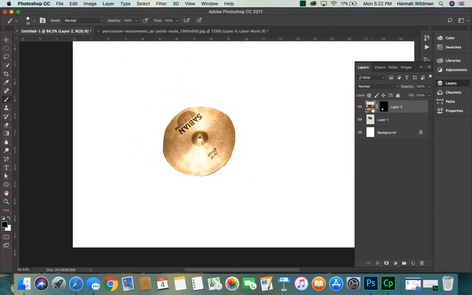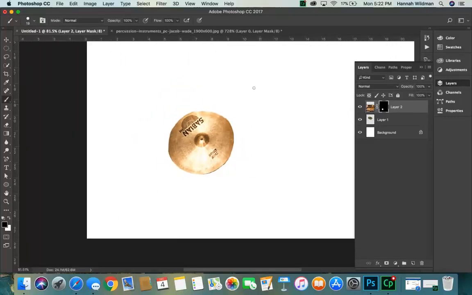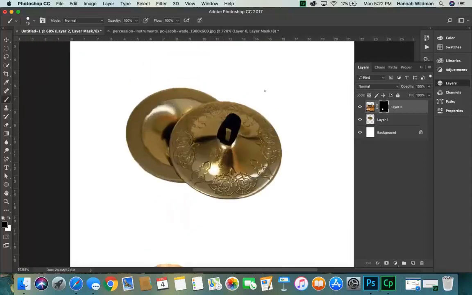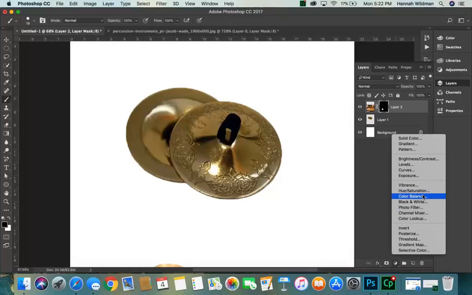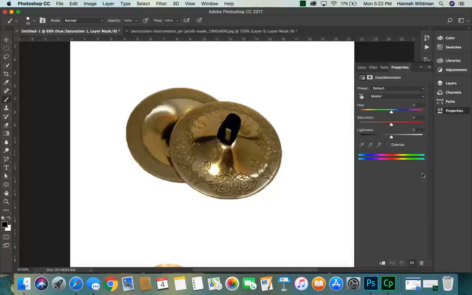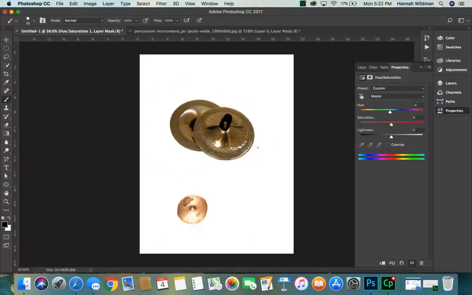Now if we want to change the color of these objects, all we have to do is go down below and click on the hue and saturation button, and then slide this around till you get the color you want. As you can see, they're both changing colors, so all we have to do is go down here and create a clipping mask, and then it's only going to change the color of the one that's directly below the clipping mask.